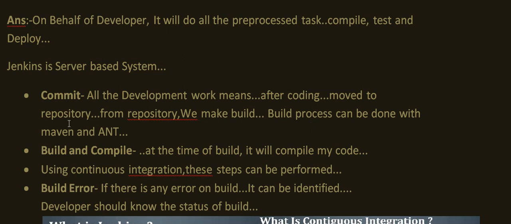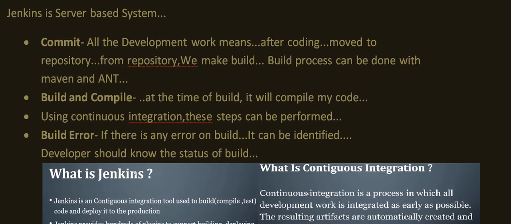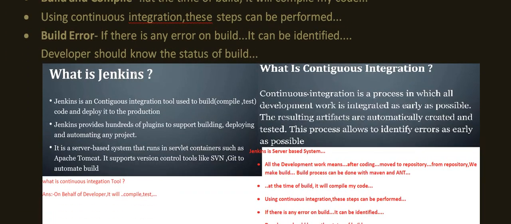Now the question is, what are build and compile? At the time of build, it will compile my code, and using continuous integration these steps can be performed, so you don't have to do any manual work. And if there is any error, it will be identified and it will be mailed to the developer. Now you can see what Jenkins is.